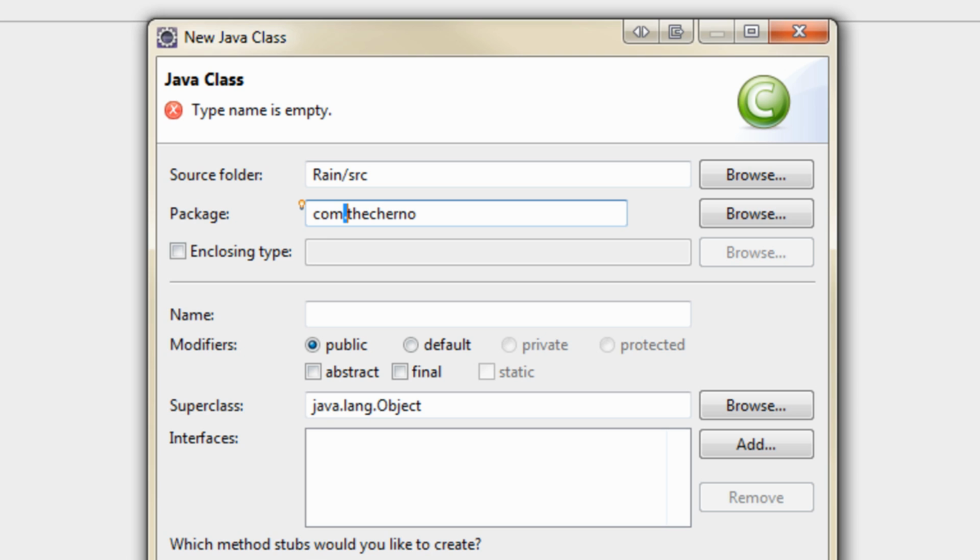It's the same thing in Windows Explorer if you did backslash or forward slash. It's a new folder. In Java, they're dots. Or in this case, in packages, Java packages, they're dots. Hit another dot, and we're just going to call this Rain, right? So com.thecherno is like our domain name, and then Rain is the name of our project, right? And that's it. We'll just leave it right there in the root folder of our project.